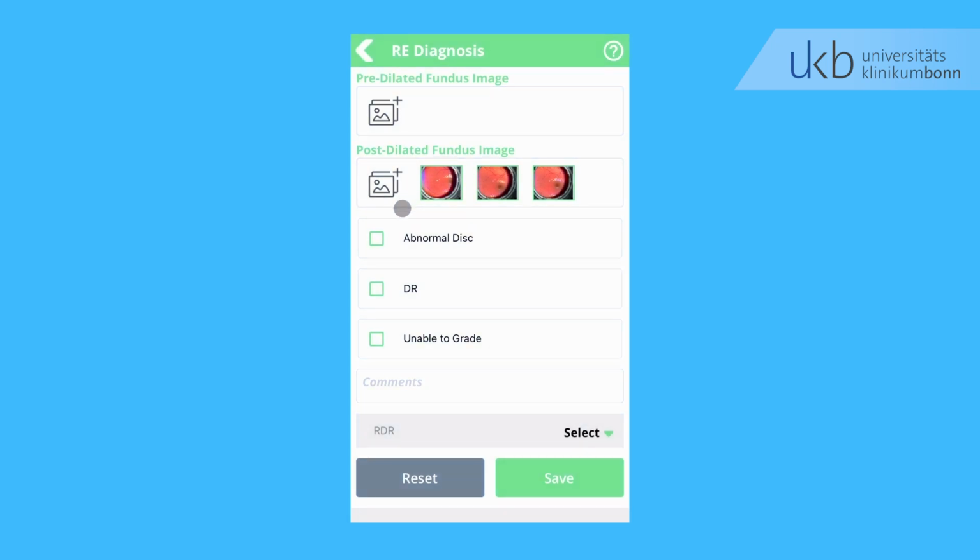After uploading the images, you, as the medical assistant, also need to evaluate them. Also, if you have seen an abnormal disc, any other non-diabetic retinopathy-related pathologies, or if you were not able to grade an image, you can enter this information here. If required, you can also use the comment section.